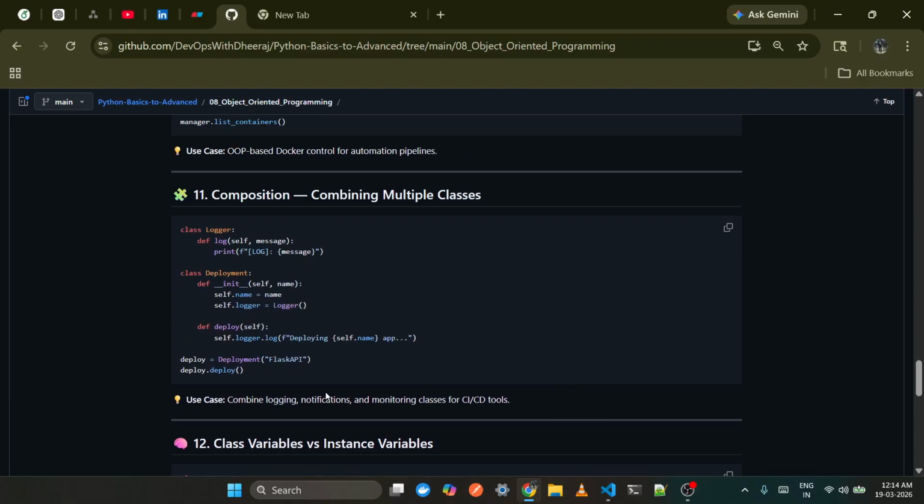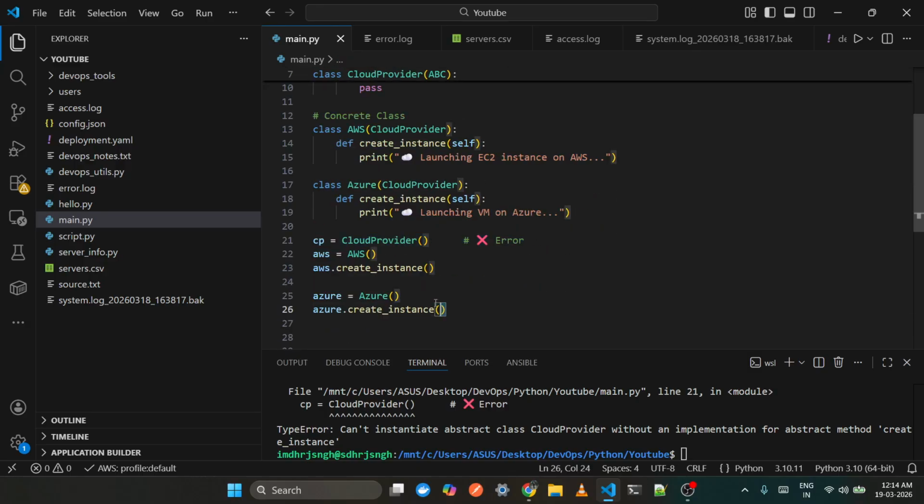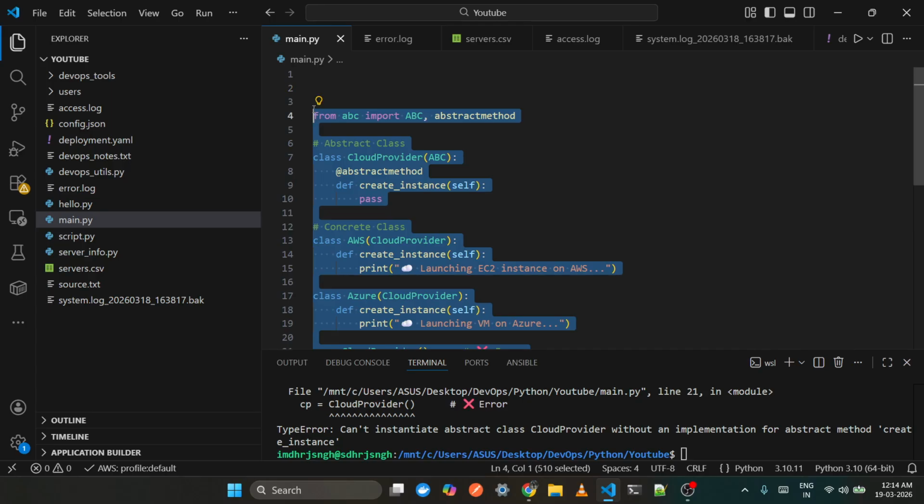Then we have composition. It means whenever we are combining multiple classes. We have a logger class and a deployment class. Inside the logger class, we have a log method. Inside deployment, we have the init constructor, then the deploy method. So whenever we create an object for deployment and call it, I will show you how the output looks, and then you will get clarity.